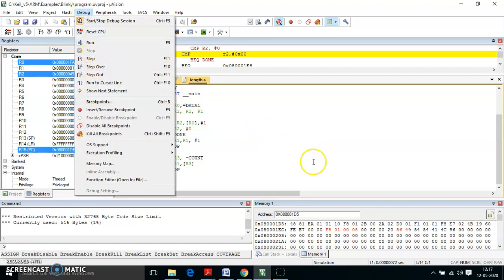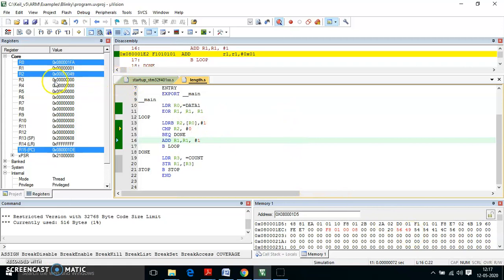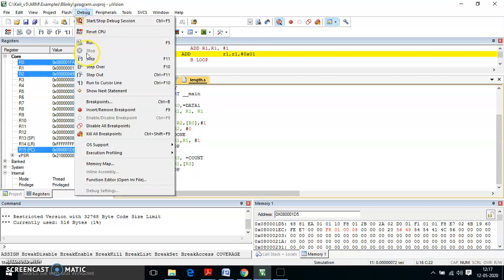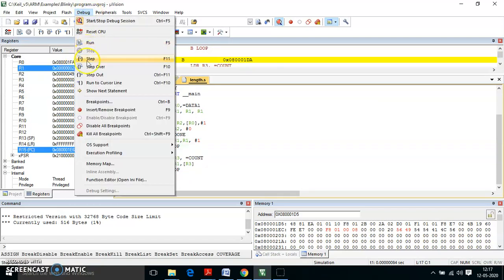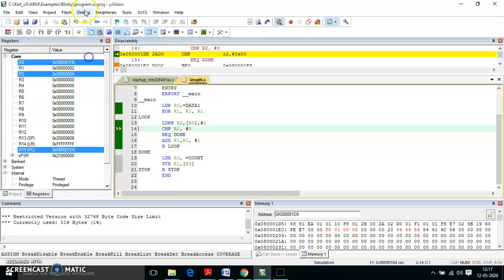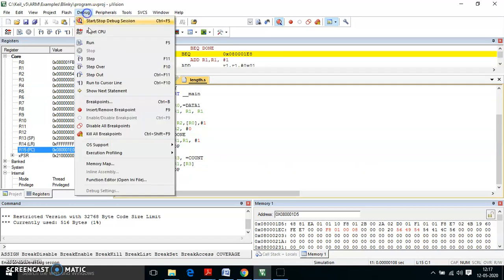Again, the equivalent value of I is 49. That has been moved on to R2. Again it is compared with 0. Now it is not equal, so again increment R1. R1 has been incremented, so the second character is counted. Like this the process will go on till the 7th character.